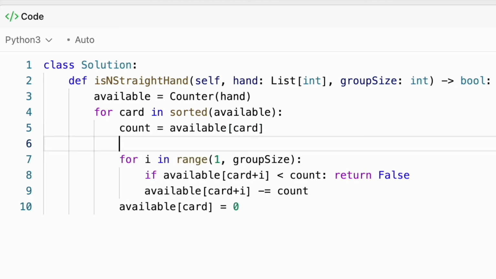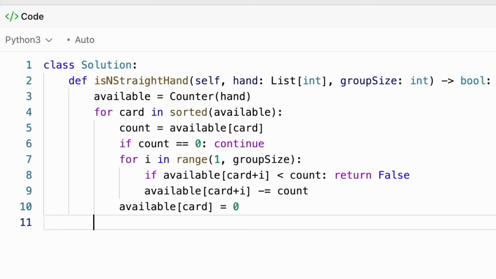So if the count of the first card is equal to 0, that means we do not have this card available because we have already formed groups with this card. So we skip this card. Once we are done using all the cards that are available, we can just return true because we were successful in using all the cards in the groups.